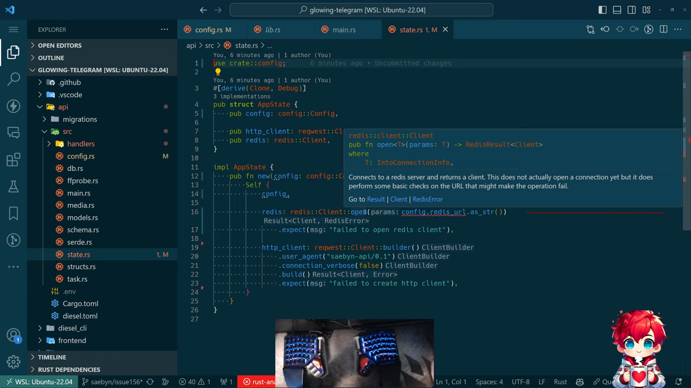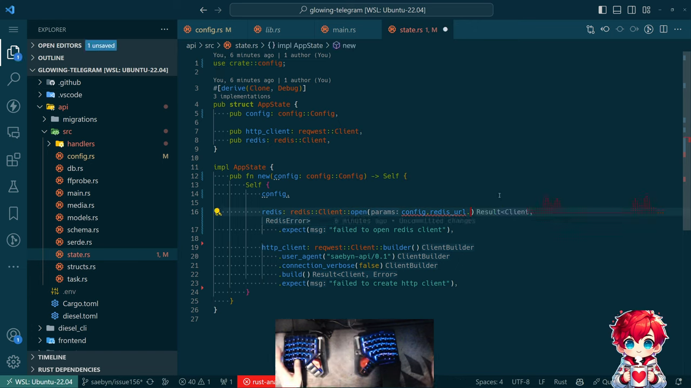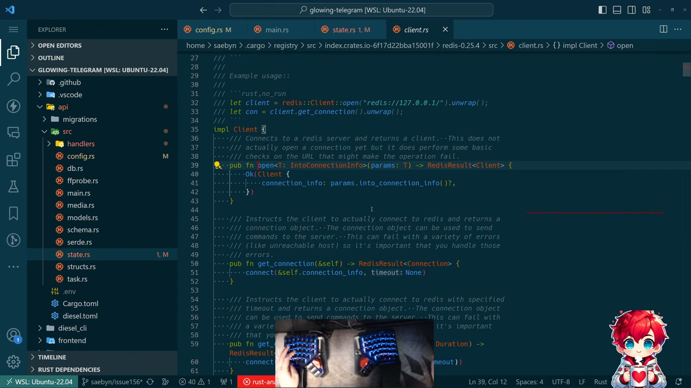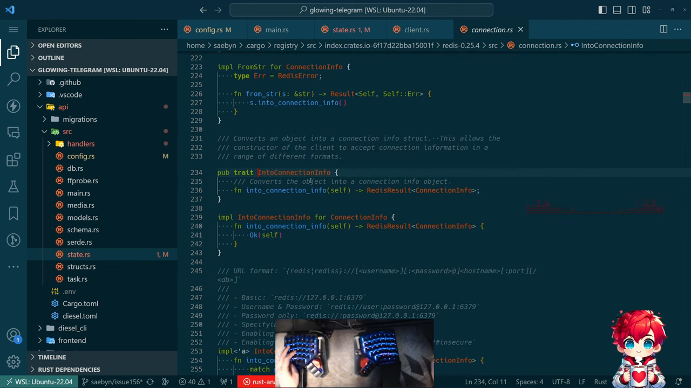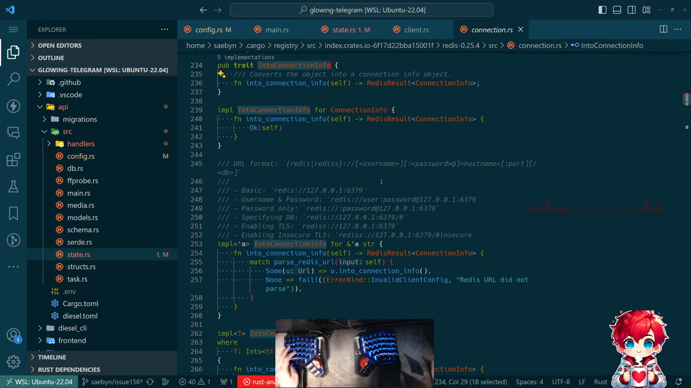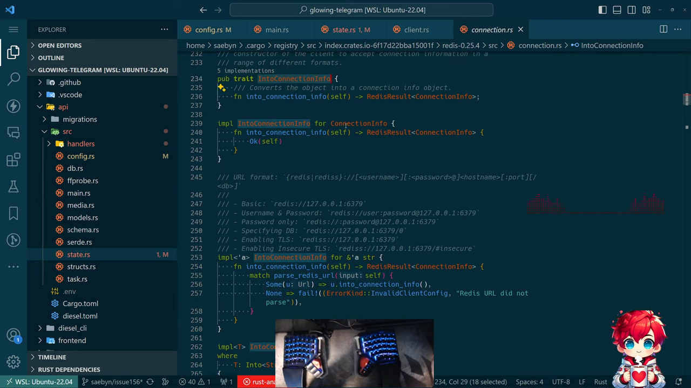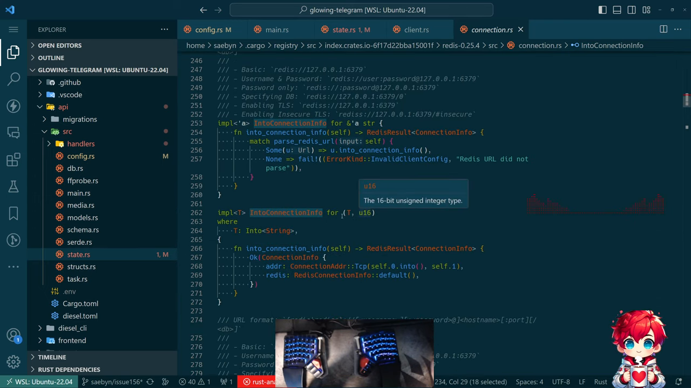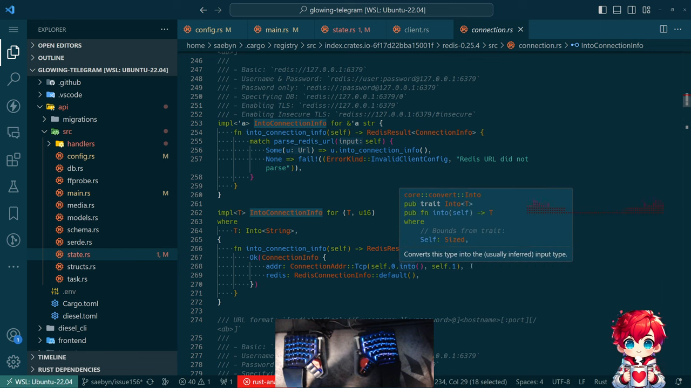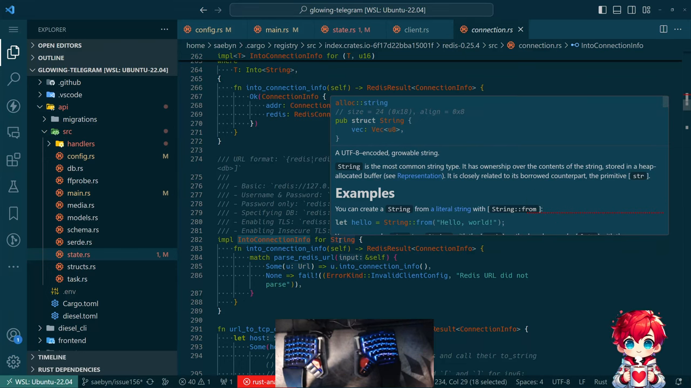So can I just pass in this? Yes. Because open to, oh no, it's a lie. T implements into connection info, this trait, and that's implemented for a string slice. It is implemented for a connection info. It is implemented for a tuple of something that can be converted into a string and, so this is like a hostname and port. For string, okay.